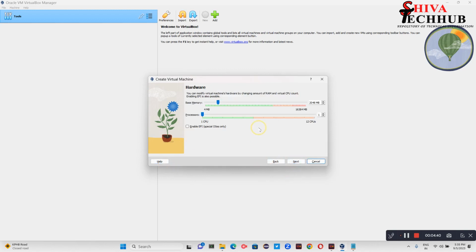Just click on next. So here, this is the default memory and the processors that it will take. So if you want to add more memory to this Ubuntu, you can also do that. But I think this is more than enough, whatever it is taking, like it is taking around 2 GB. You can click on next.